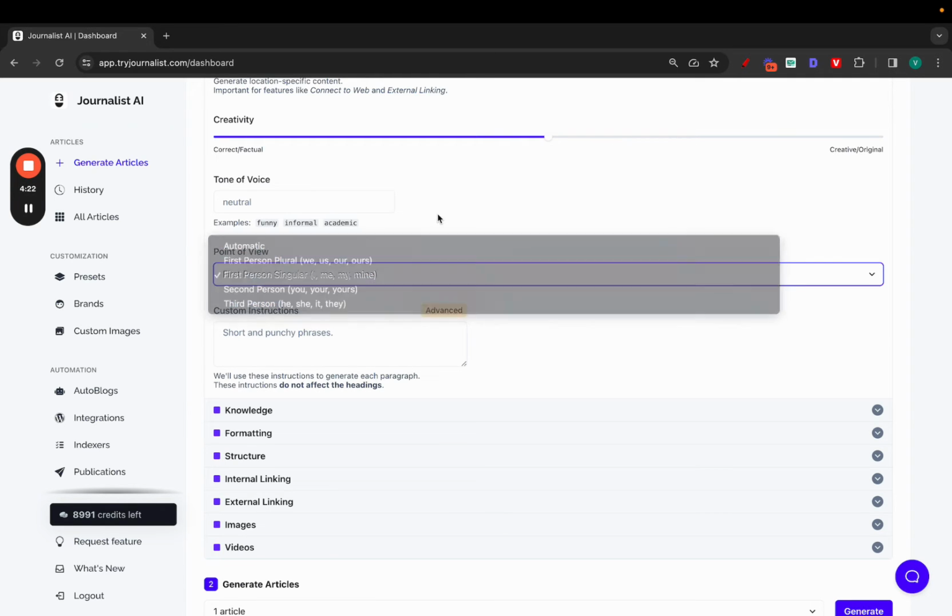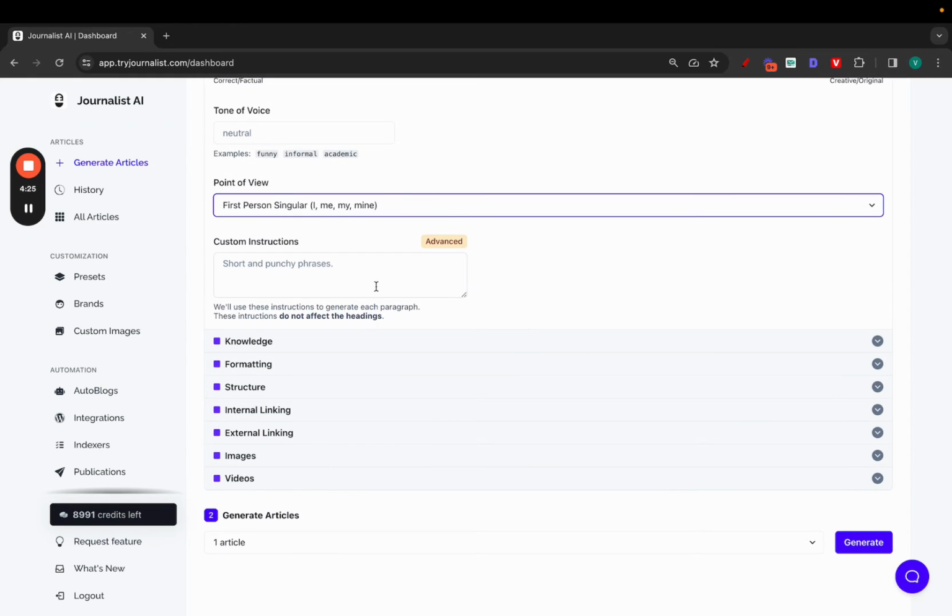The same thing for all the others, right? Also, you can give it custom instructions. Now, we'll use these instructions to generate each paragraph. These instructions do not affect the headings.